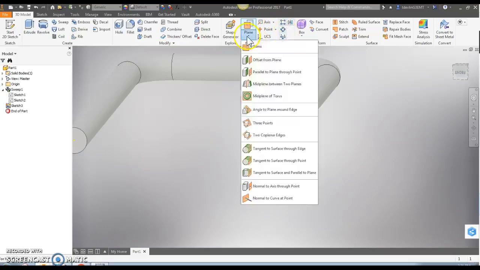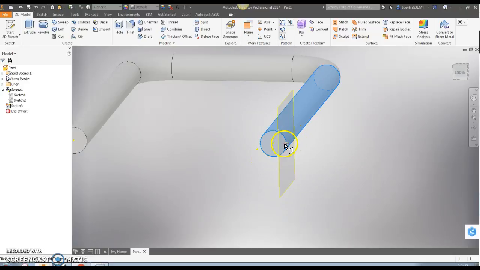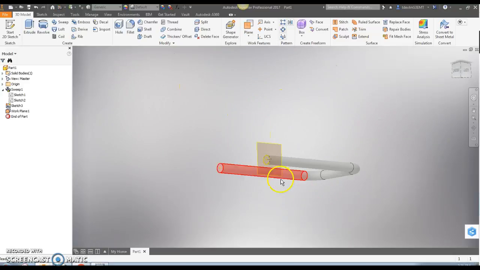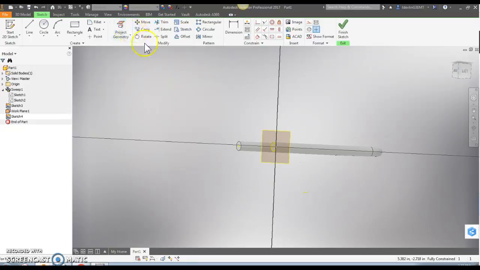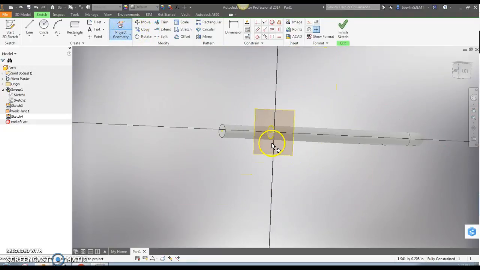Just to make sure, I'm going to use my horizontal constraint and line those up. Finish my sketch. I can choose plane, tangent to surface through a point. So select my surface, select my point, and now I have my plane like this. I can use that to start another sketch. I'm going to project the geometry of my circle, so make sure that we're connecting to that. And now I'm going to make a little arc off of here, and then I'll make a line going this way.